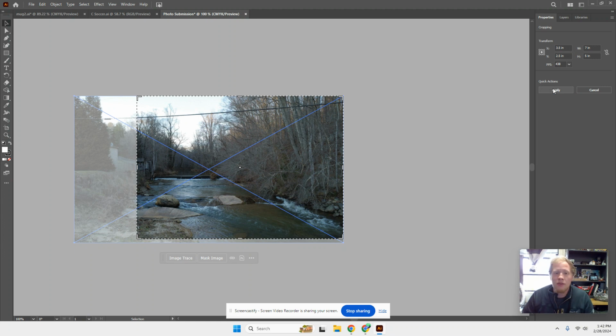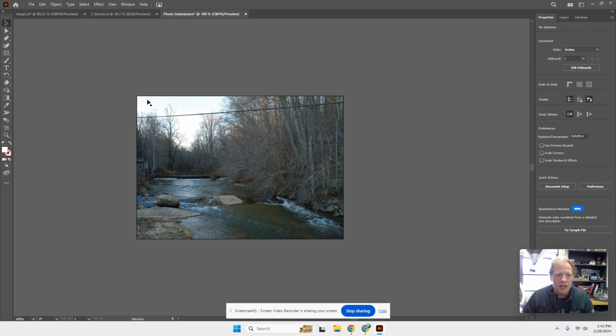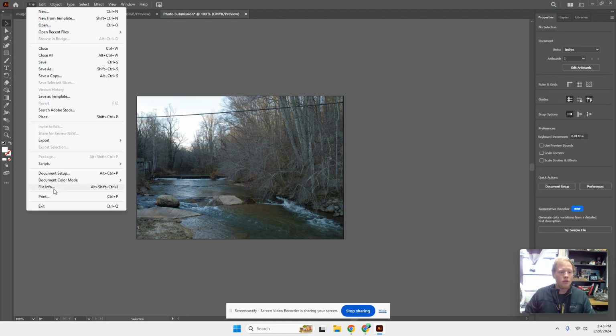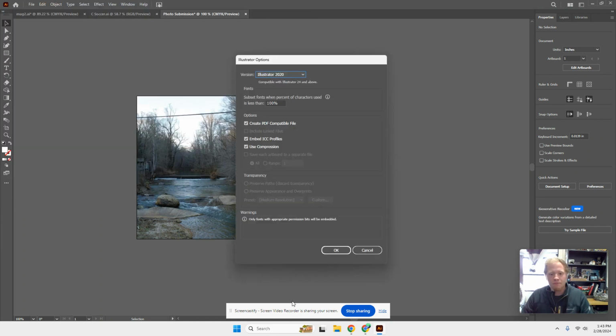And now all I have to do, if I like my cropping, is click apply. All right, and then I can click off of this. I can see it completely fills that 5x7 area. And now all I'm going to do is click File, Save As, Photo Submission. You can save it as that Adobe Illustrator file. That will be fine. And click Save.